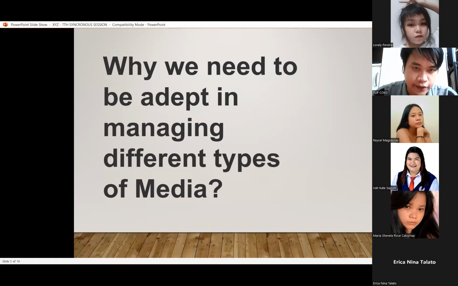So if you are adept in this particular field, it means that you are professional, a pro, you are skillful, expert, correct? Expert in that particular field. You are adept. Okay. So why we need to be adept in managing different types of media? Because, based on our agenda a while ago, we use it in our professional and personal life.